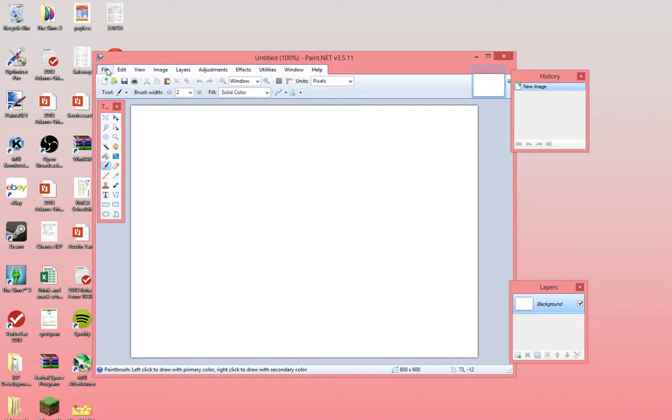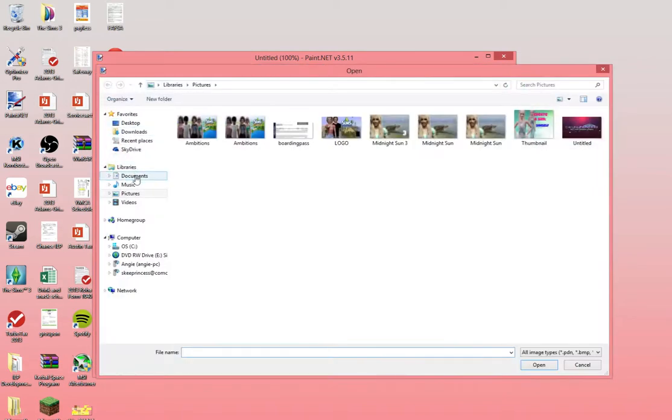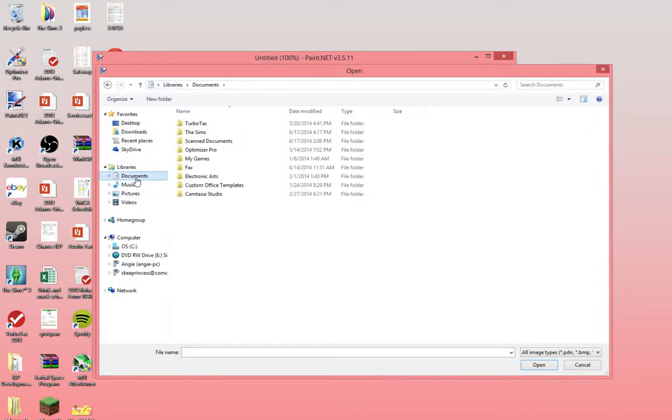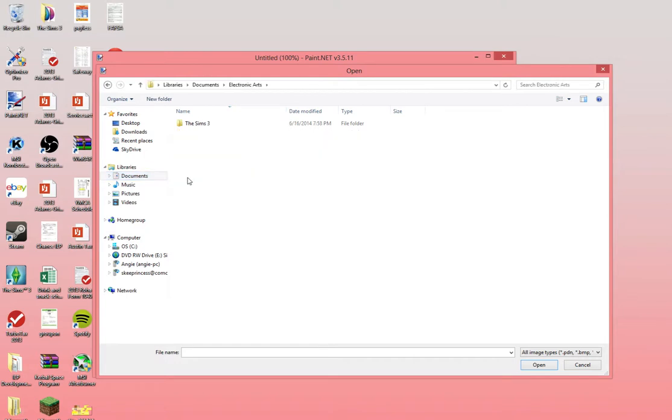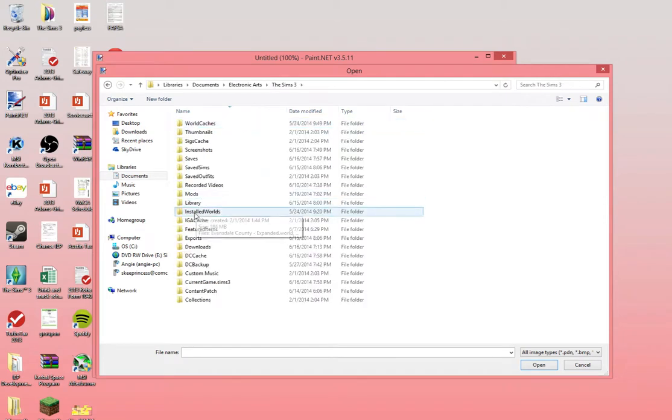First things first, you're going to want to go to File, which is in the very left corner, and then Open, and then find your Sims 3 screenshots, the pictures you take in the game when you press C, or there's an actual camera button in there. So you go to Documents, find your Electronic Arts folder, click on that, then The Sims 3, which should be the only one in here, and scroll down to see screenshots.